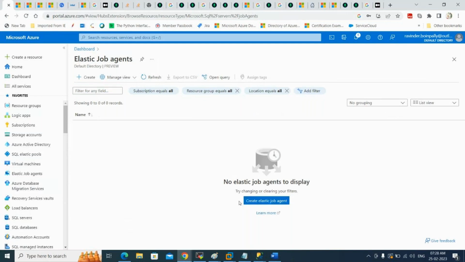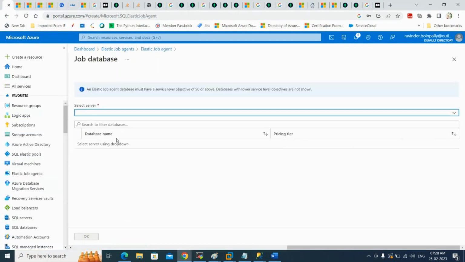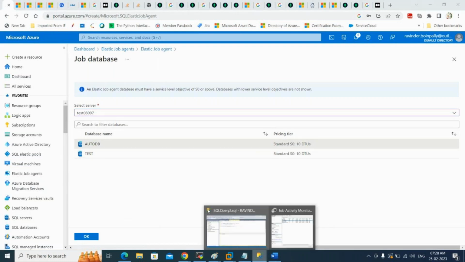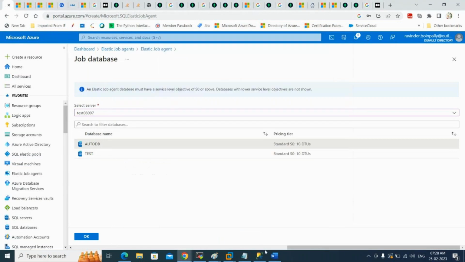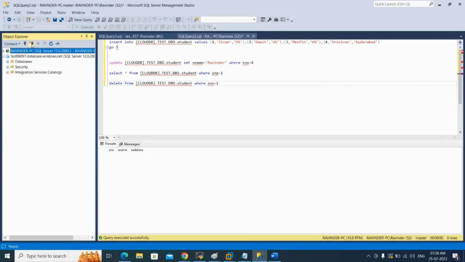Create Elastic Agent job. It is a very simple service, but very useful. SQL automation, I can give anything. Select the server and database. Server is this, and I created AutoDB for that purpose itself. So if I go and check the AutoDB, you don't find anything as of now. It is absolutely empty. I don't need on-prem anymore. So here, AutoDB, if you look, you don't have tables. It is empty.